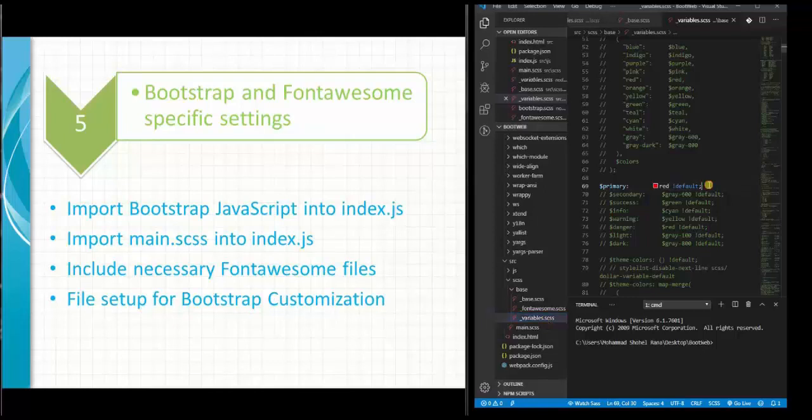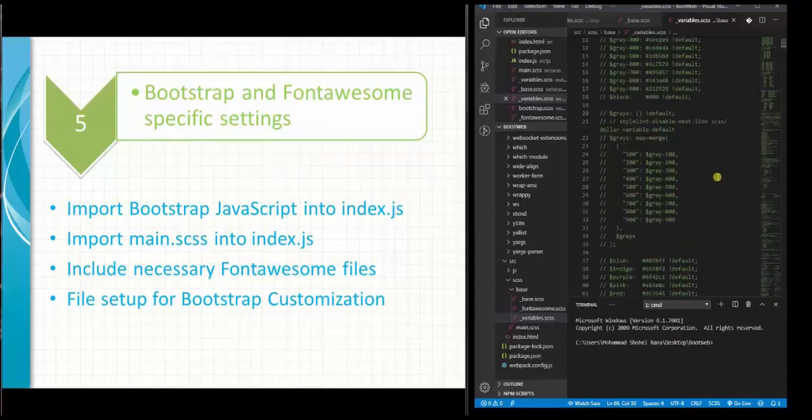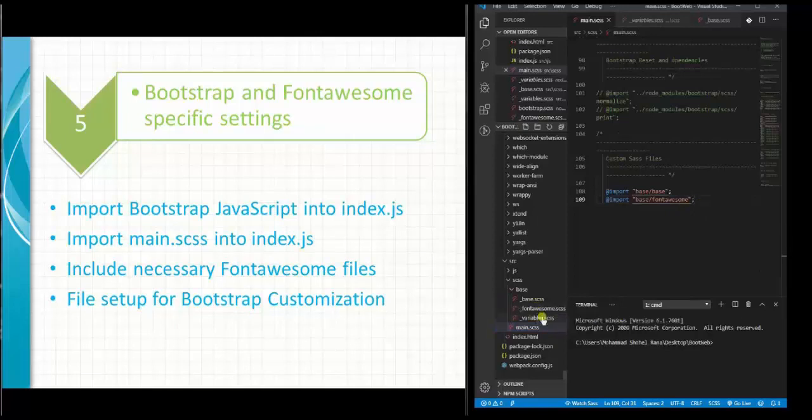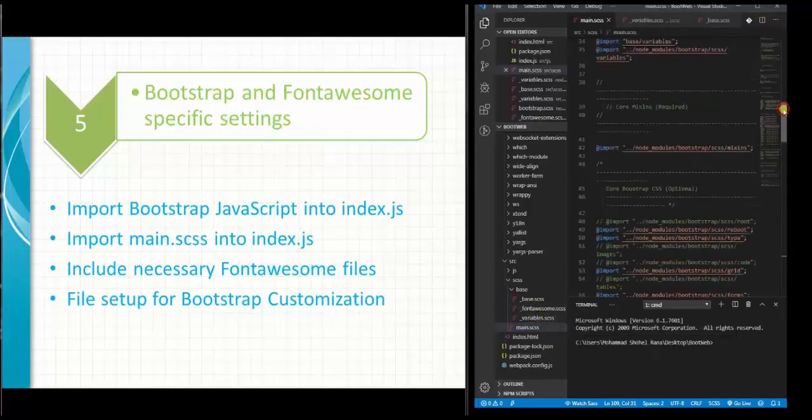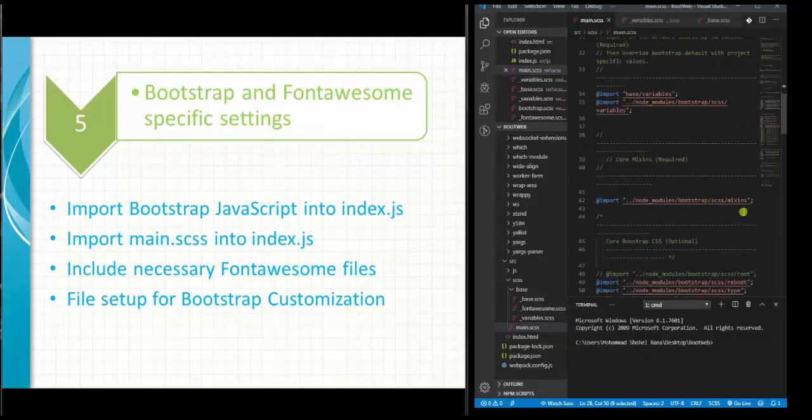So let me go ahead. I will show you now. Okay, I'm gonna recheck base SCSS, variables, fontawesome, main.scss. Okay, look, this variables.scss should be before Bootstrap's variables file. This is our variables file, and this is Bootstrap's variables file, and it must be after the functions file. Okay, that's nice.